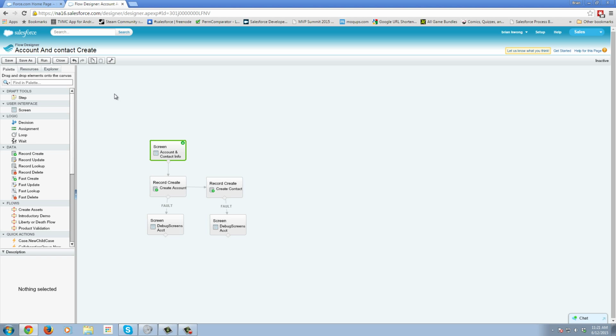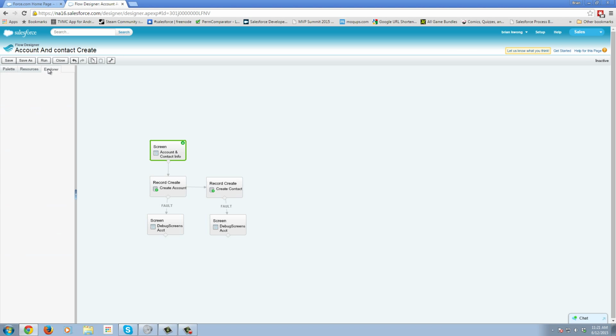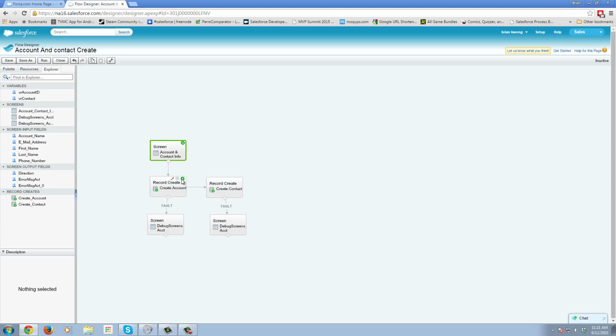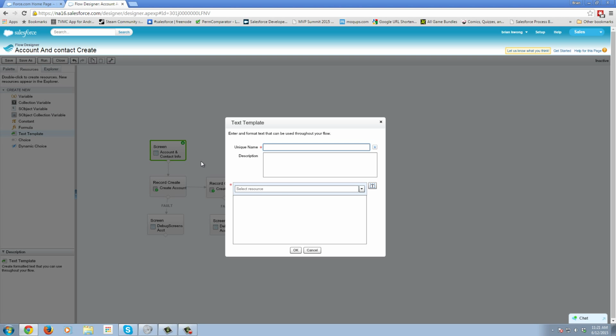Well, there's a couple different ways. If you have a flow like this that has screen elements, what you can do is simply insert a screen between each element as a debug. One of the things I like to do is create a text template that has all the different variables. In this particular flow, I have a whole bunch of input fields, so I'm going to grab the account name and email address, as well as the first name, last name, email address, and so forth.